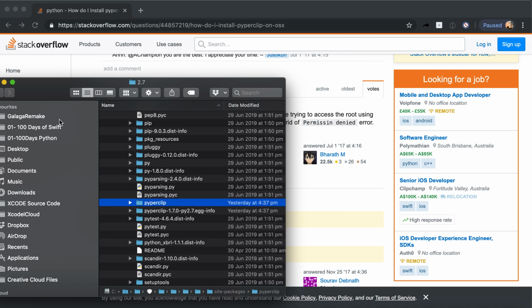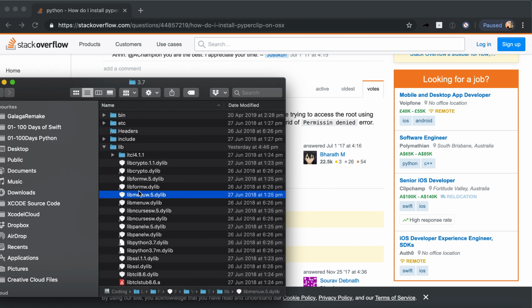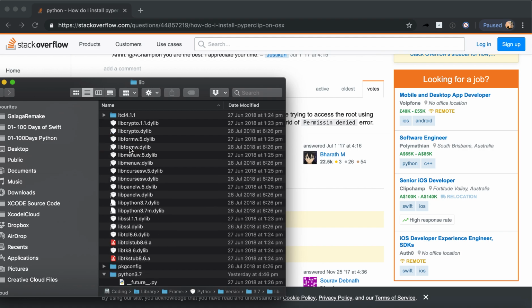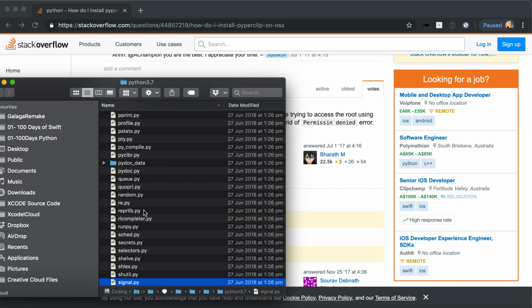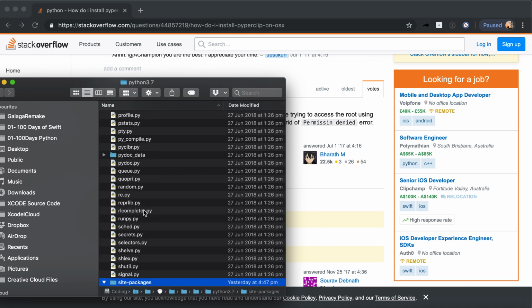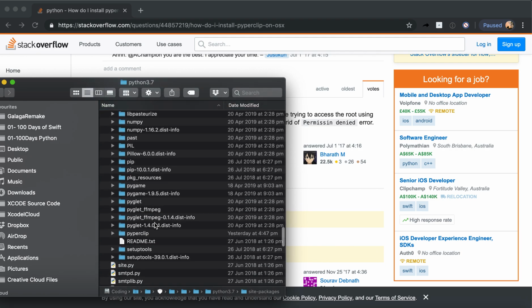And what I did is I copied that into 3.7 into library and then Python 3.7 and then site packages. If you type in SIT, that takes you straight there. And I just pasted it in here. And that's what got it working. So now we're ready to go with our challenge.